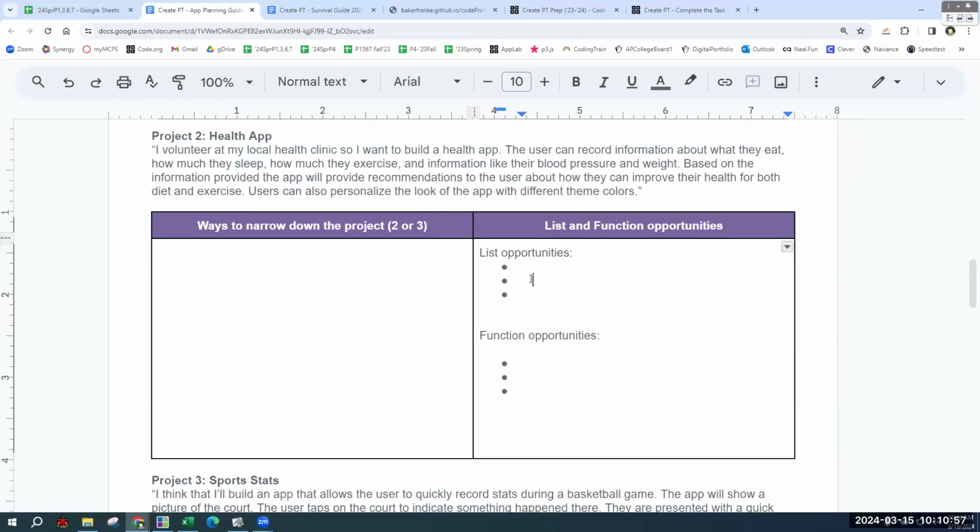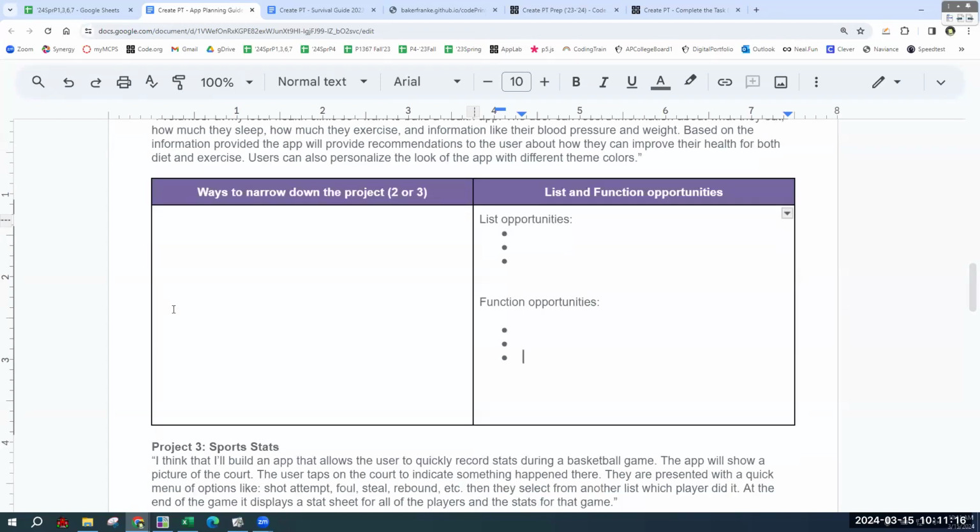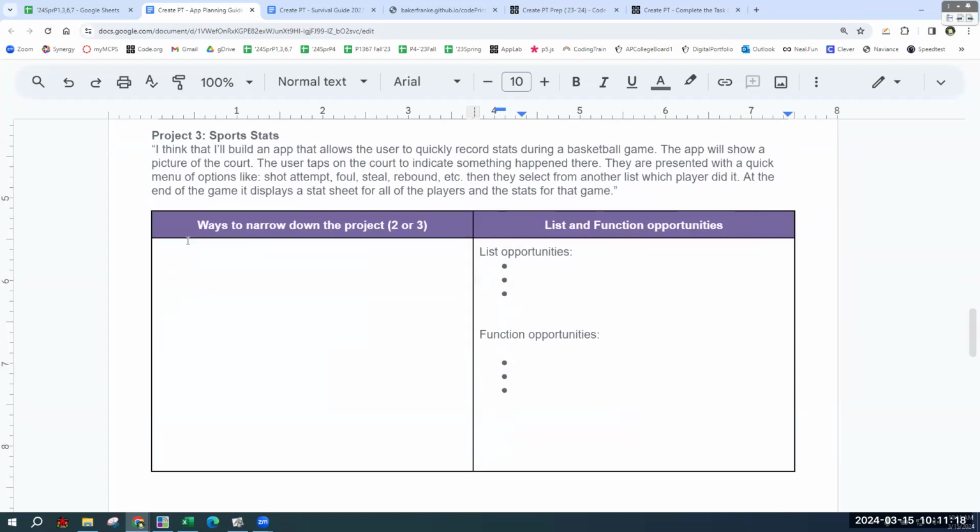So, like I said, list opportunities, keeping track of any of these things would be a great place for a list. Anytime you're getting information from the user, there you go. And function opportunities, depends what data you're keeping, but looping through that list and checking for something is meeting the requirements.